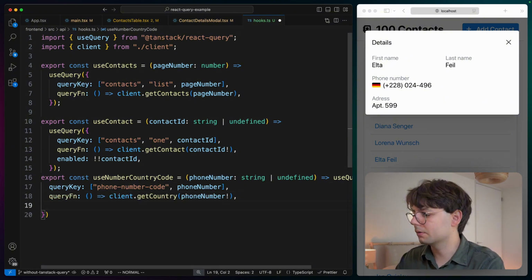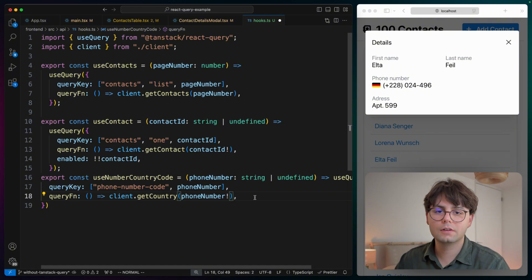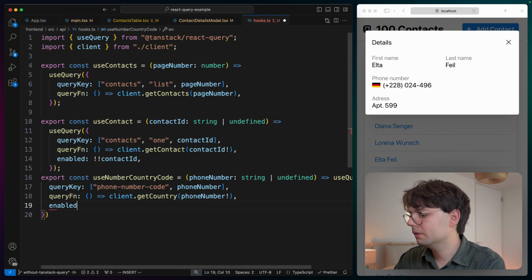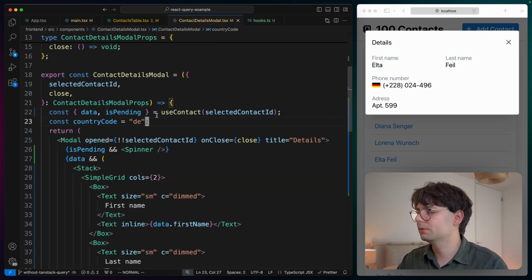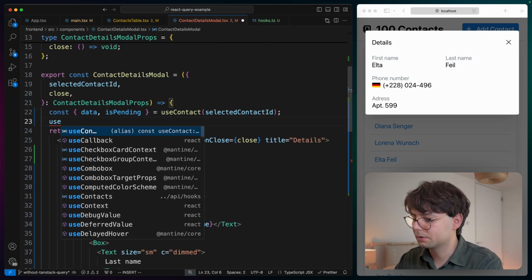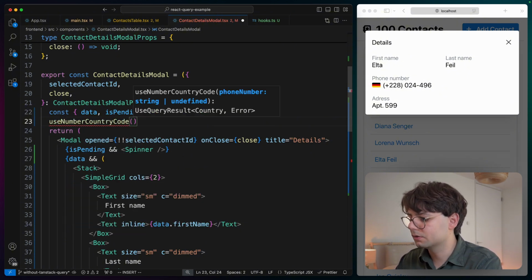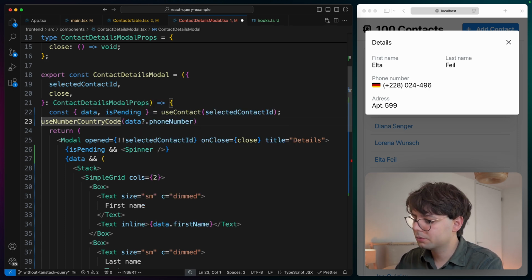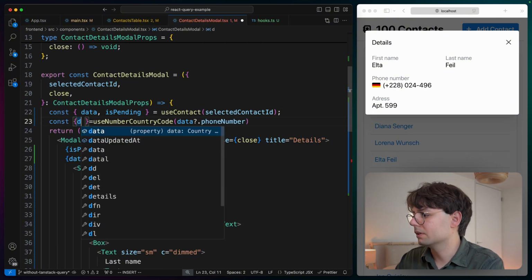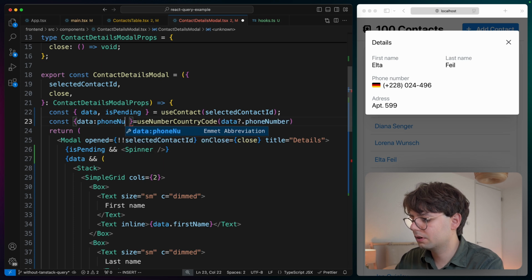So we're just going to be using our client function, client.getCountry. Since this is either a string or undefined, we only want this to be active or enabled when there is a phone number. Now we can come back to our model and use our new hook. So useNumberCountryCode, and here we can pass in the result from the previous query. So data.phoneNumber, and from here we can grab the result. This is going to also be called data, but we can rename it like this and just call it phoneNumberData.